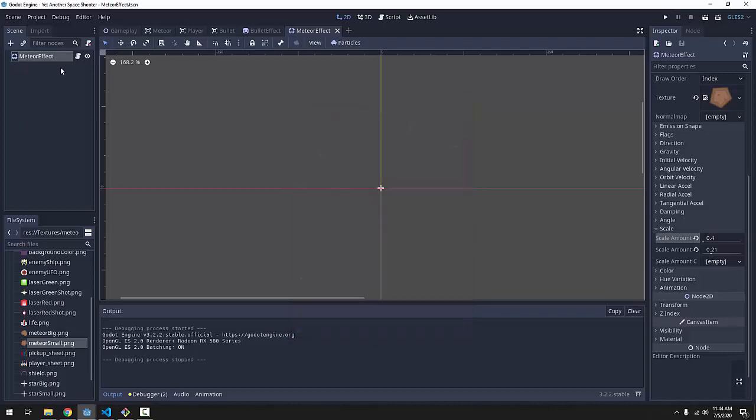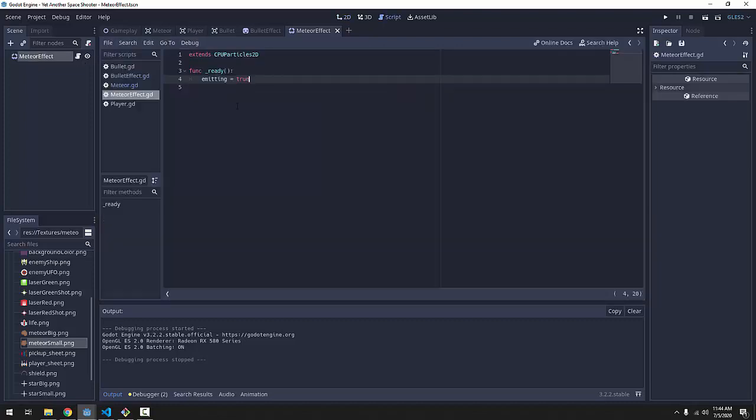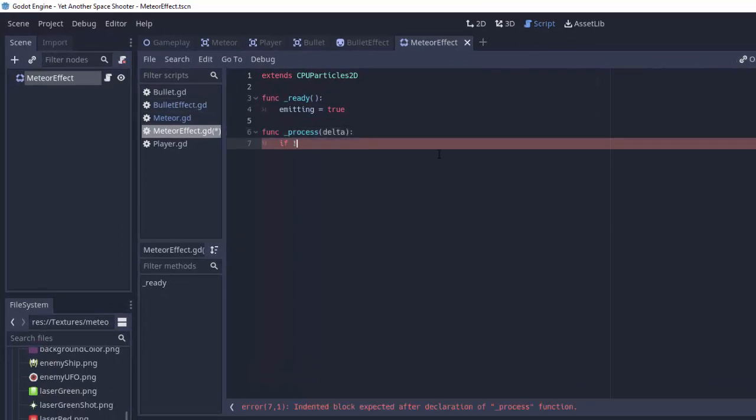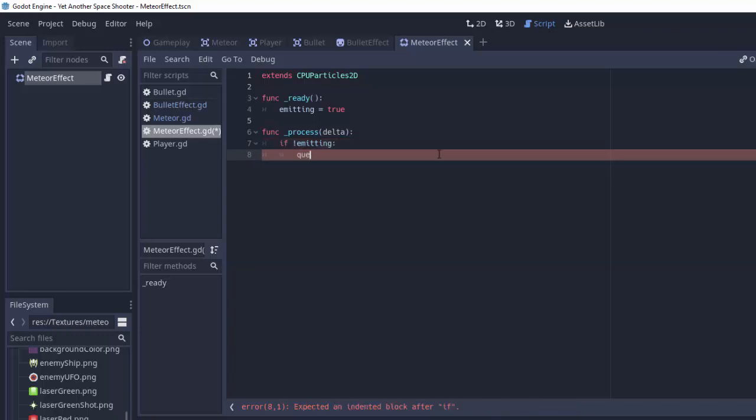I'm going to have to do some visual work, but before we forget, whenever this particle system is finished, whenever it has completed its emission, we need to remove it from the scene tree, because we don't want that particle system to just stick around even though it's completely finished. So we're going to go into our Meteor effect script, and we're going to go into our process function, and we're going to say if we are not emitting, meaning if our particle system is done, we're going to remove ourselves from the tree at the end of the current frame.